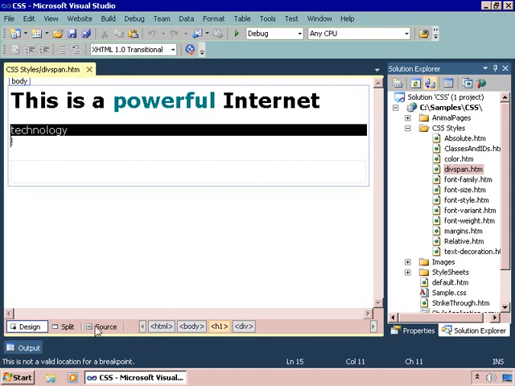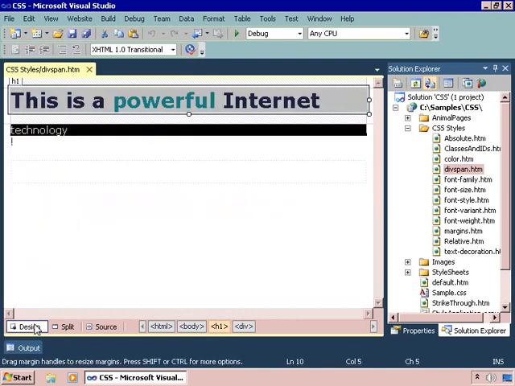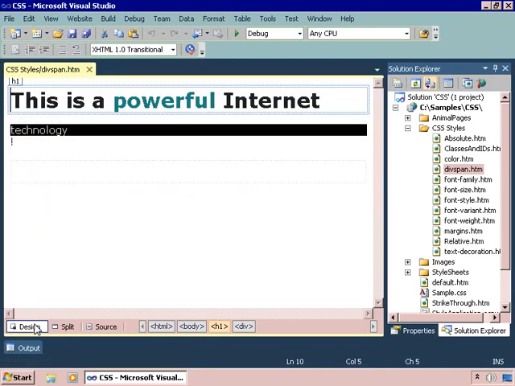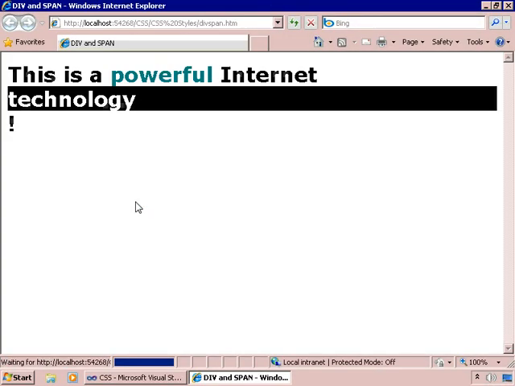Now there is a slight weirdness going on here. If you go to Source View, everything in here is inside an H1 element. Yet when Visual Studio displays it, technology and exclamation point don't appear to be in the H1 style. Let's view this in a browser. And it looks correct. So there's another place where Visual Studio's rendering of the page doesn't really match what it's going to look like in a browser, and there's a reason for that.